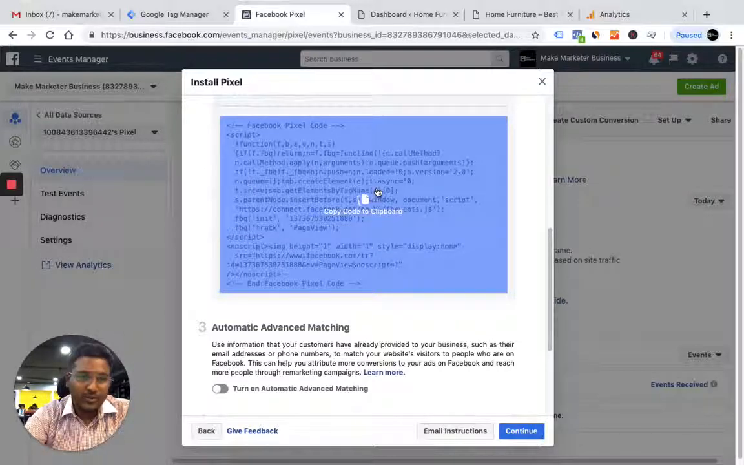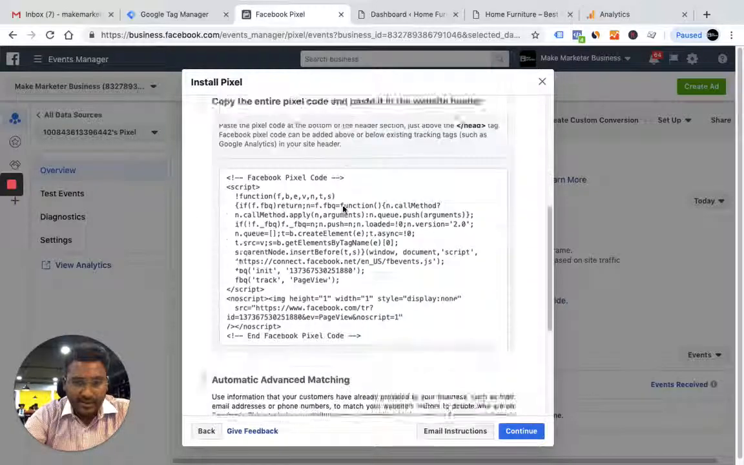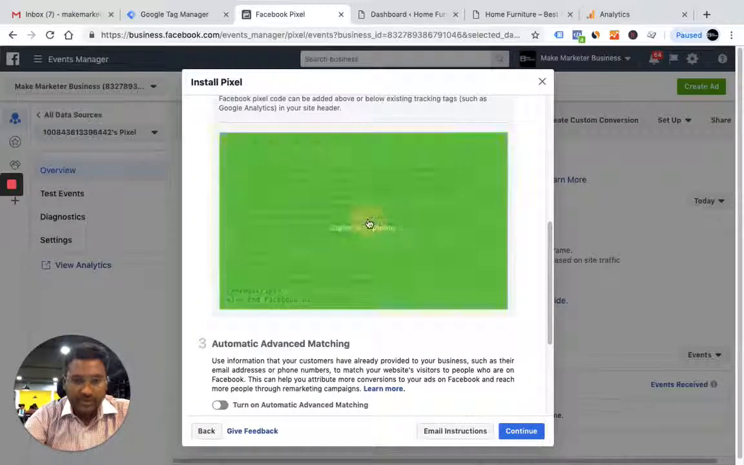So this is a pixel. I think you know how to create a pixel or how to find a pixel. You go to Business Manager, or you go to Ads Manager, and there you have an option called pixels. You click on pixel, and here is the pixel. You take this, you copy this.